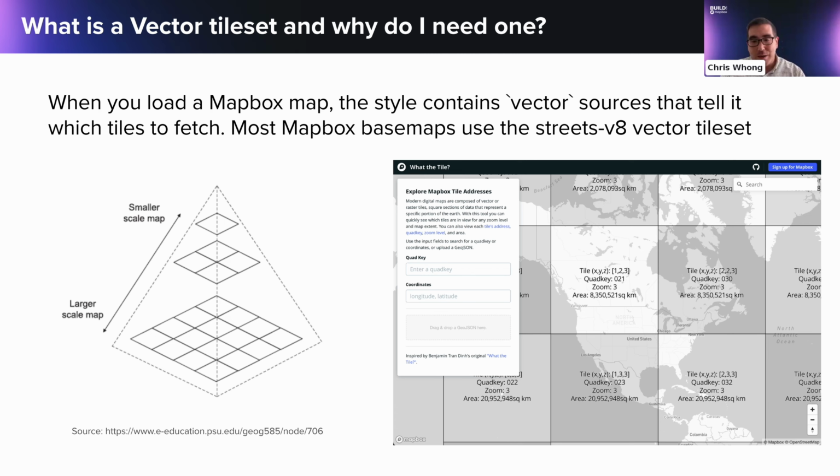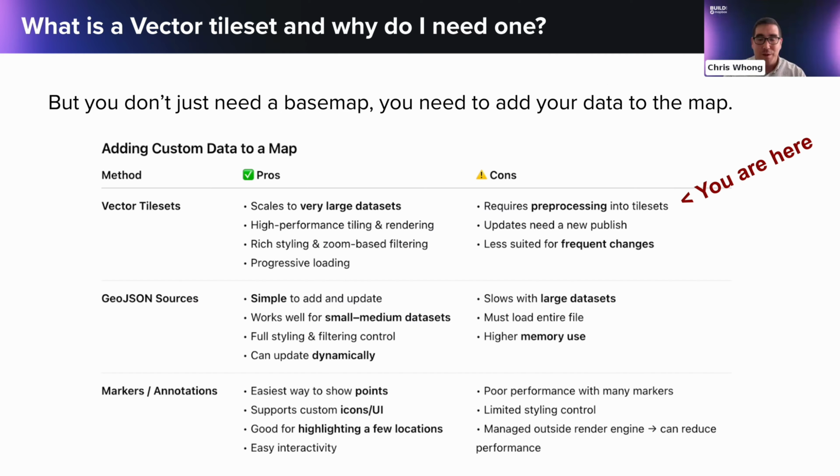So Mapbox creates great rich tile sets that you can use to make your base map, or if you just use Mapbox Standard or one of our styles, you're getting all that for free behind the scenes. You don't really need to concern yourself with vector tiles. But of course, the minute you want to bring your own data onto the map, you're going to need to think about it again. This is actually a slide from my earlier talk here at Build about adding custom data to the map.